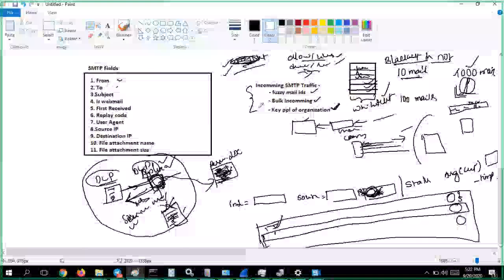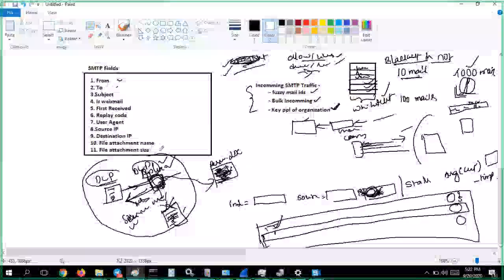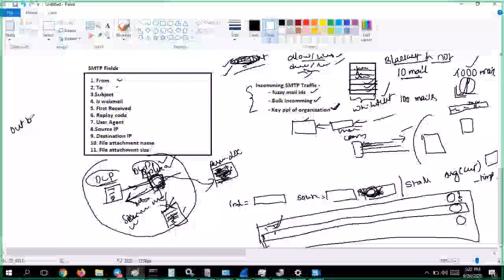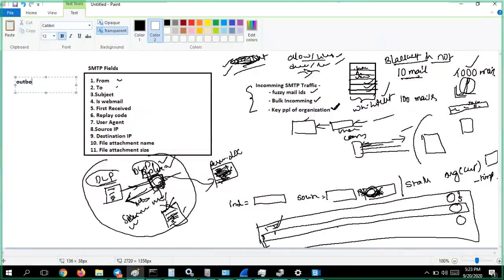Now let us see what kind of devices you will monitor for outbound. This is inbound on the right side, and I'll write outbound on the left side. One example I have seen is that DLP-related aspect. The first one is outbound traffic. Outbound means from inside to outside. You consider this at the end.